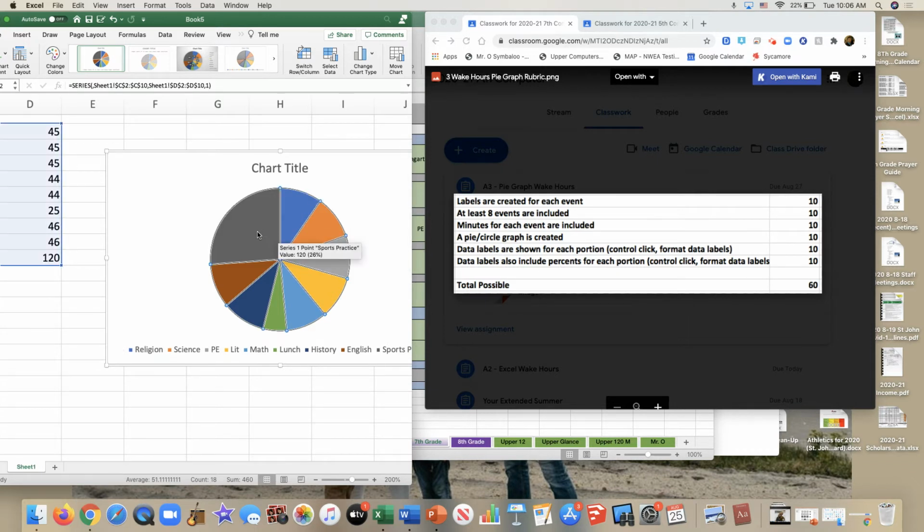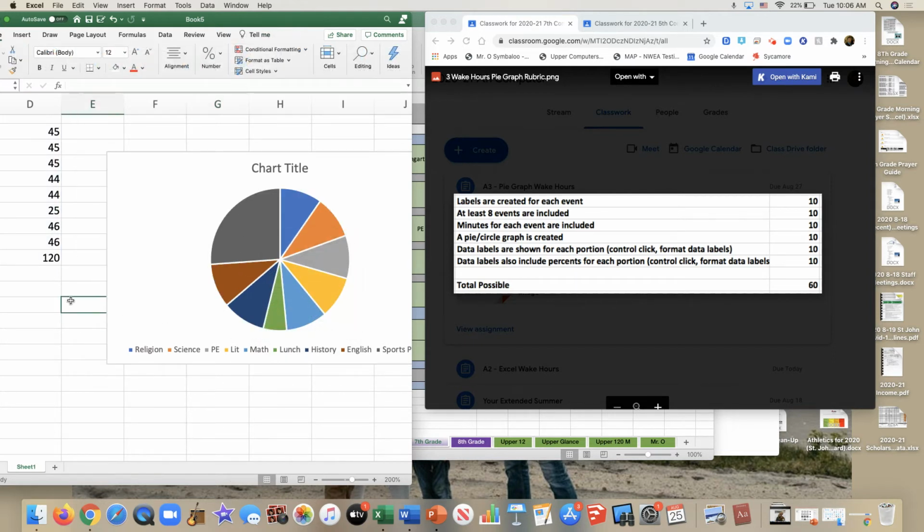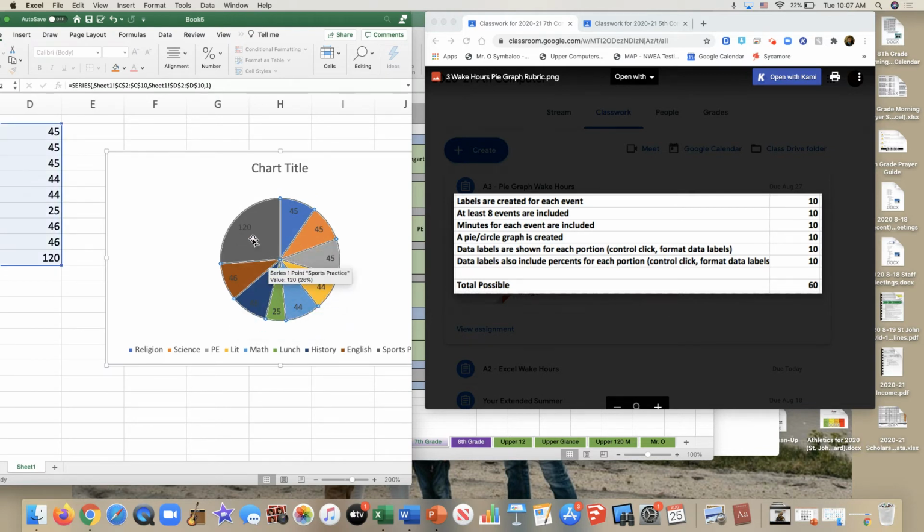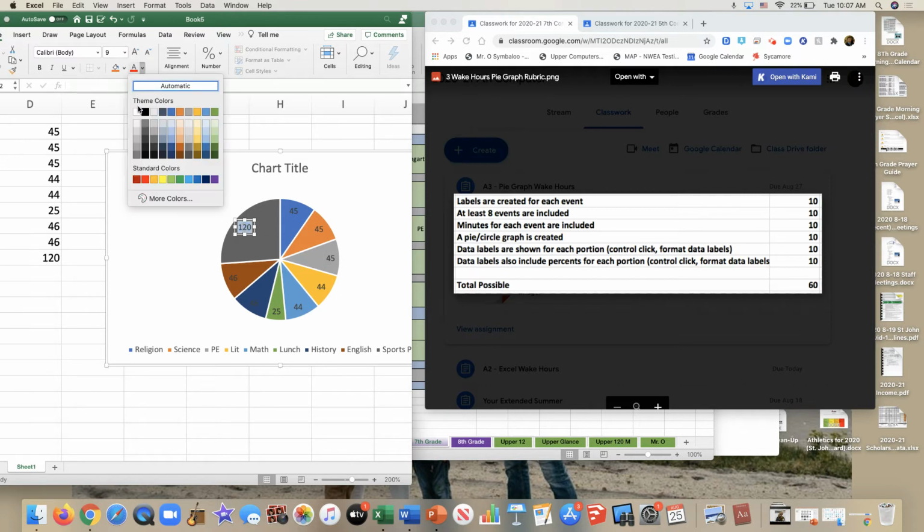So basically all I have to do now is click on my graph, talk you through what I'm doing. Click on my graph, 2-finger click, go down to Format Data Series or Add Labels. Let's do Add Labels for now. And I can't see those very well. It's gray, at least on this one. So I'm going to change this particular one so I can see it better.